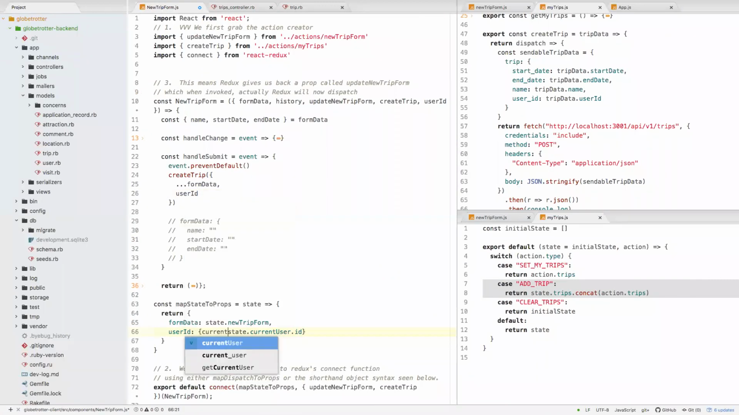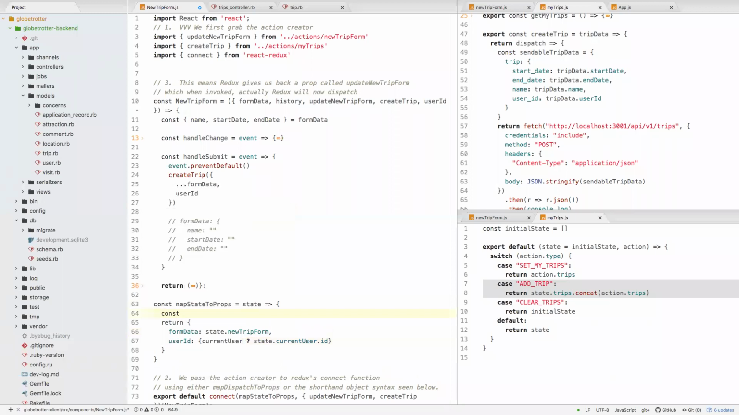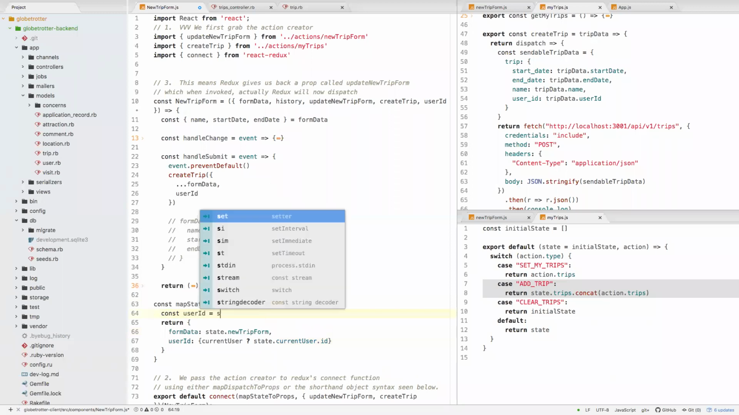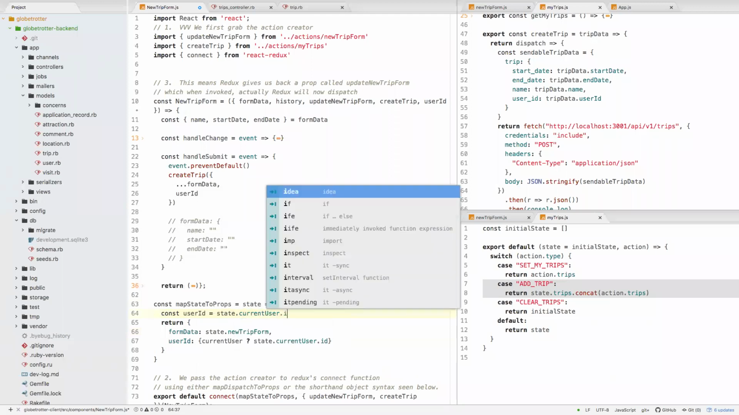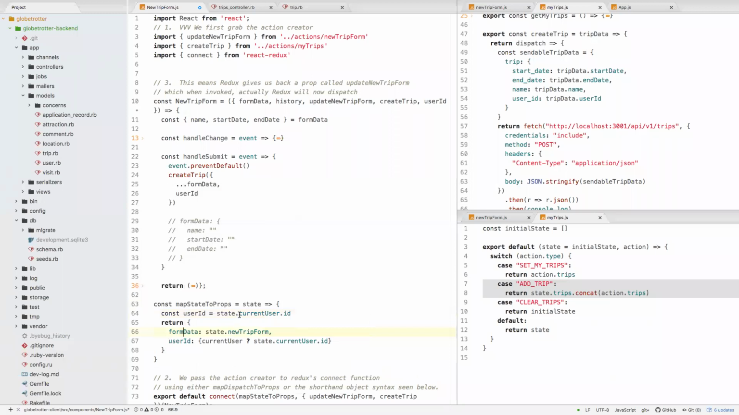So if my current user exists, that's going to be state.currentUser. Actually, no, an easier and less ugly way is to set a const userID equals state.currentUser.id no matter what. No, because then it's still null. So I do have to put the ternary here. That's fine. If the state.currentUser exists, then it's going to be state.currentUser.id.